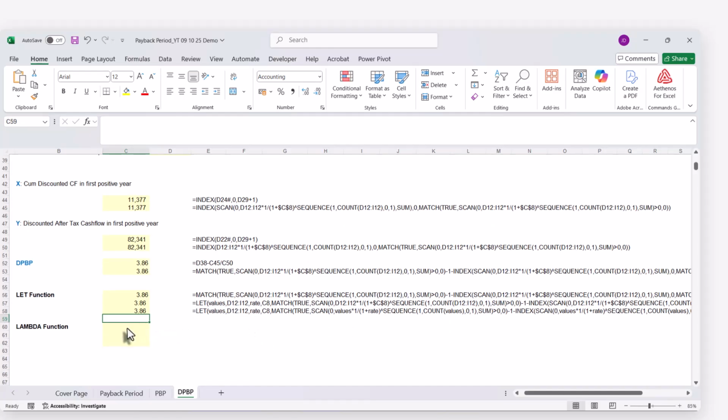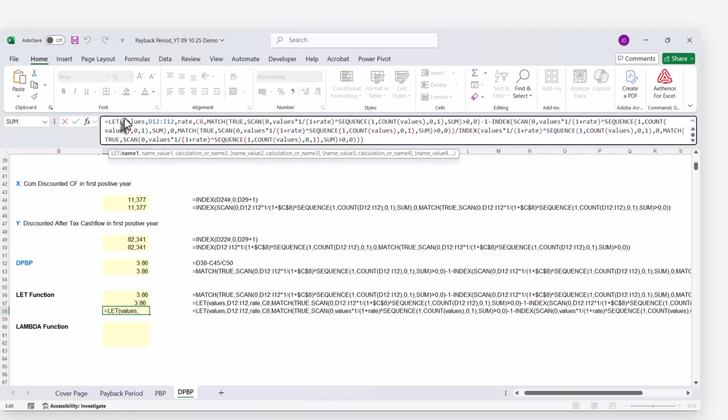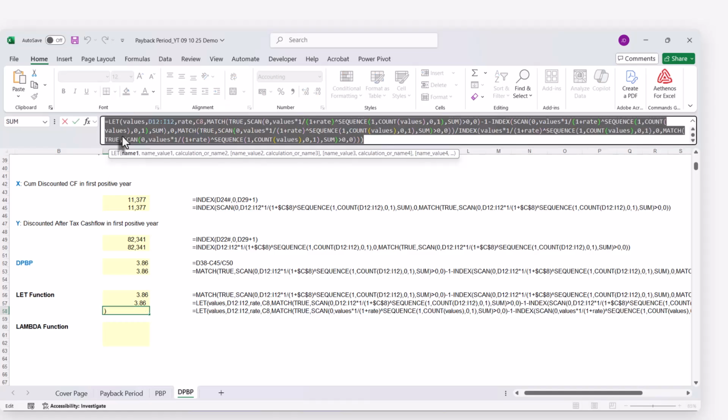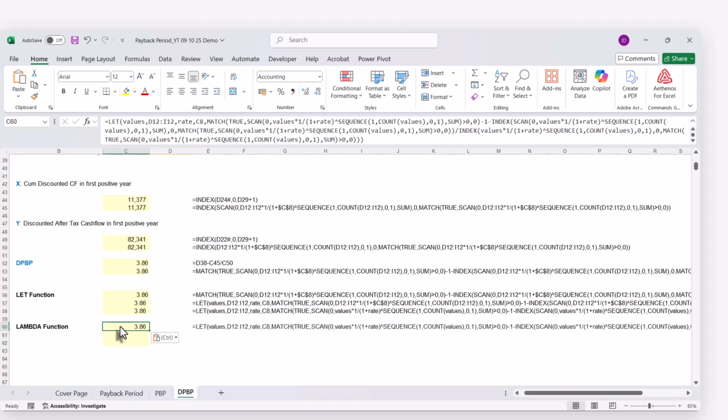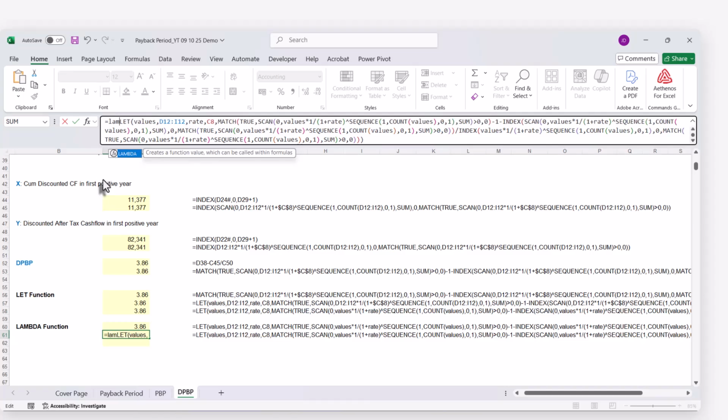Now I can use the LAMBDA function to create our custom payback period function. So let me copy this, Control A, Control C, and let's paste it over here. And now I'm going to type a LAMBDA function in the front. LAMBDA. Now I don't need the LET function anymore. So I will delete the LET function, leaving the variable names values and the rate.